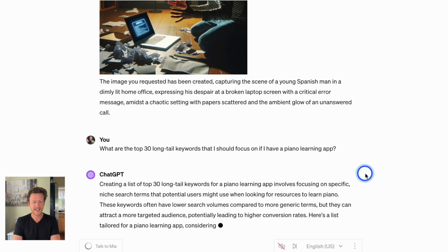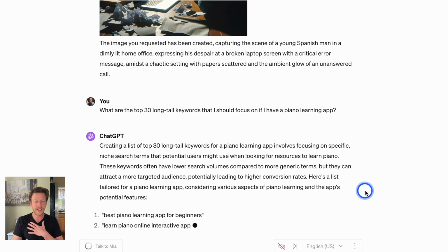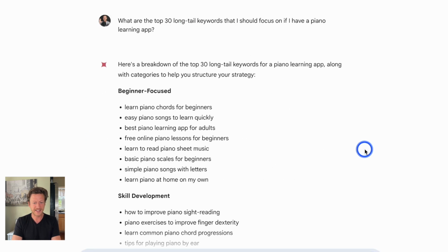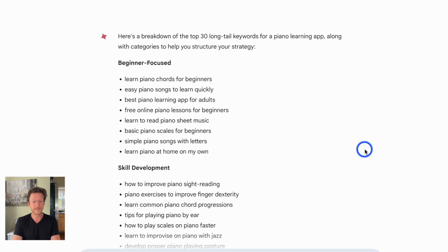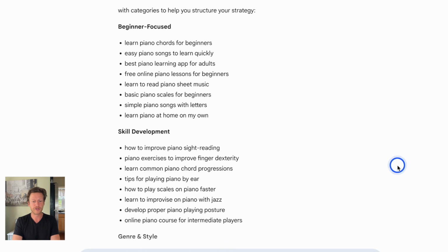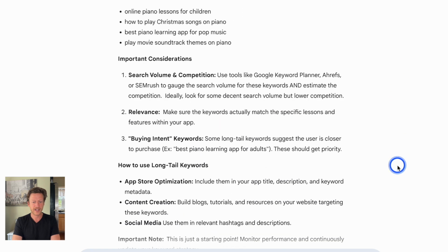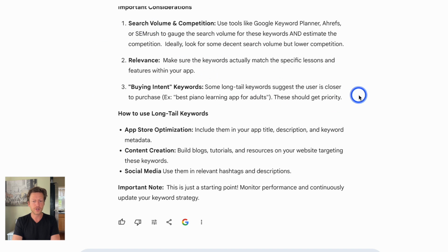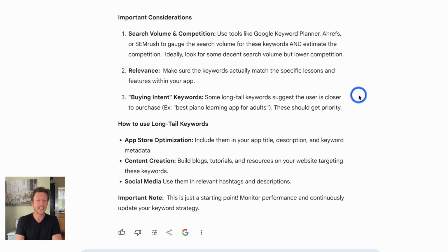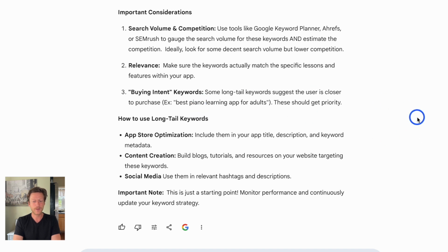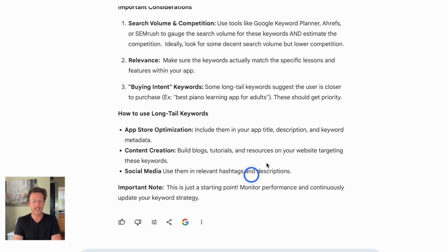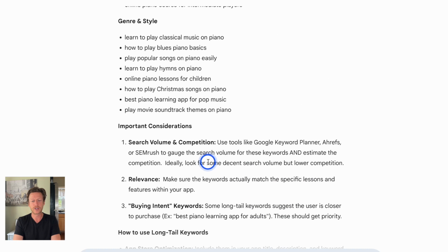Let's see. It's giving us a little bit of a spiel here, but it's going to be interesting to see. Oh, how interesting. So here's a breakdown of the top 30 long tail keywords for piano learning app, along with categories to help you structure your strategy. Beginner focused, skill development, genre and style. It goes on with a little bit more, saying you have some considerations here. Use tools like Google Keyword Planner, buying intent keywords, and how to use these long tail keywords. So it's giving us a little bit more information about how to do this.